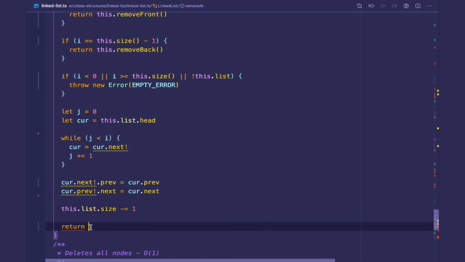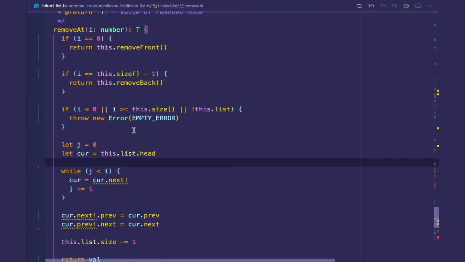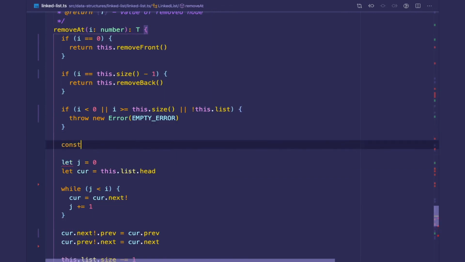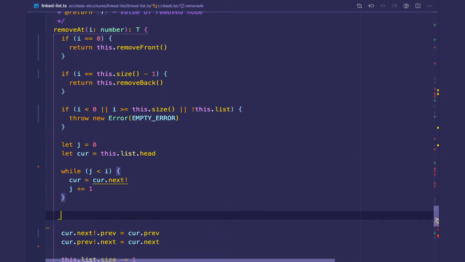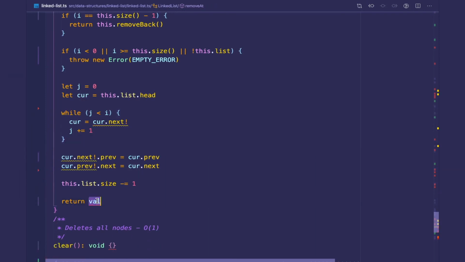I always mess that up. And then we're going to return the value that we have saved. Oh, we have not saved it. So I want to save the value right here, I guess. So I say const value equals cur.value. Actually, we don't even have to save it because cur is still going to be pointing to the deleted value. So we can just return cur.value right here, and this will still work.